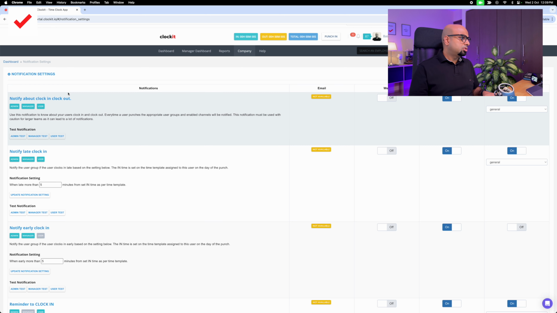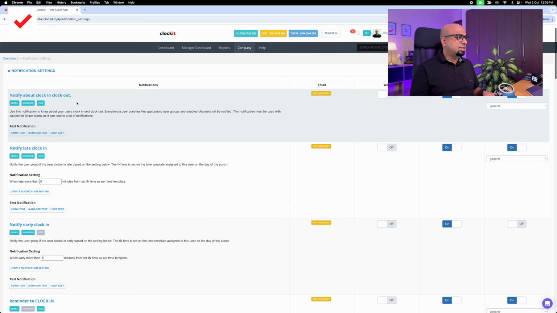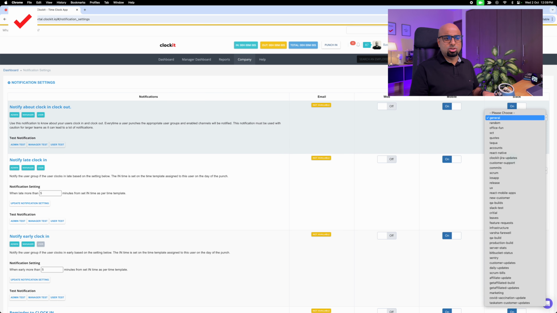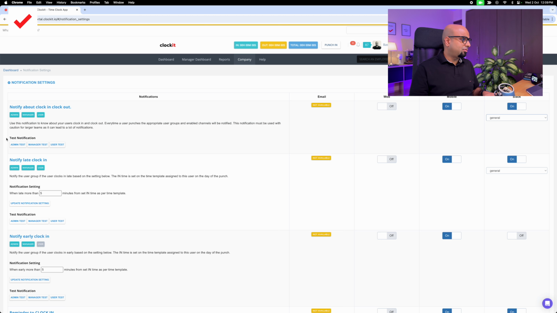So when you look at your notifications, I will take this as an example, notify about clock in and clock out. This basically is to know when your employee clocks in and clocks out, and you can set which channel you want to send the notification to. For this demo, it's set as general, and I can test these notifications under the test notifications bar. There are three settings available over here. These settings basically mean notify the admin, notify the manager, and notify the user themselves about the clock in and clock out.